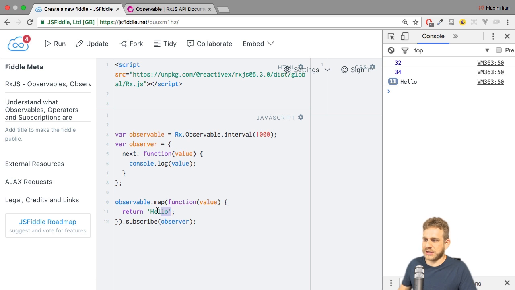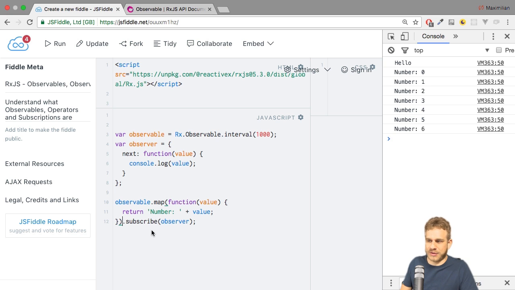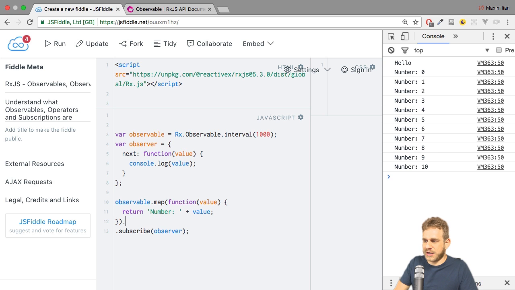Now, just returning hello is boring. I will return "this is number" or just "number" and then the value to have a little prefix in front of my numbers. So now if I clear this and hit Control Enter again, we see number 0, 1 and so on. Now let's chain another operator, again before subscribe to have an effect. And then this could be, let's stick to the one we saw on the slide, throttleTime.